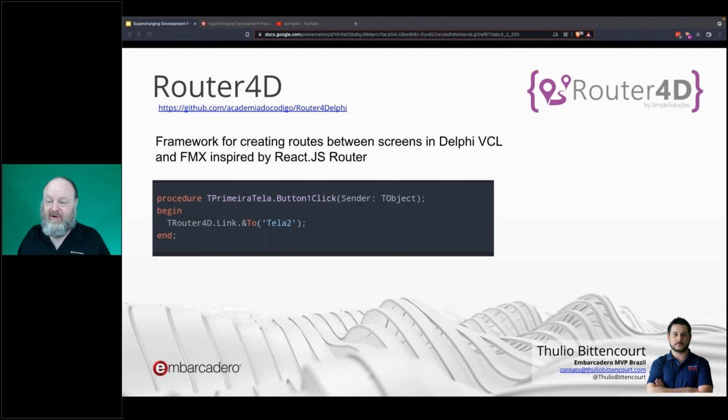The first one is Router 4D. It's a framework for creating routes between screens in Delphi, VCL, and FireMonkey applications, inspired by React Router. So check that one out. Here you can link between screens and move between screens.